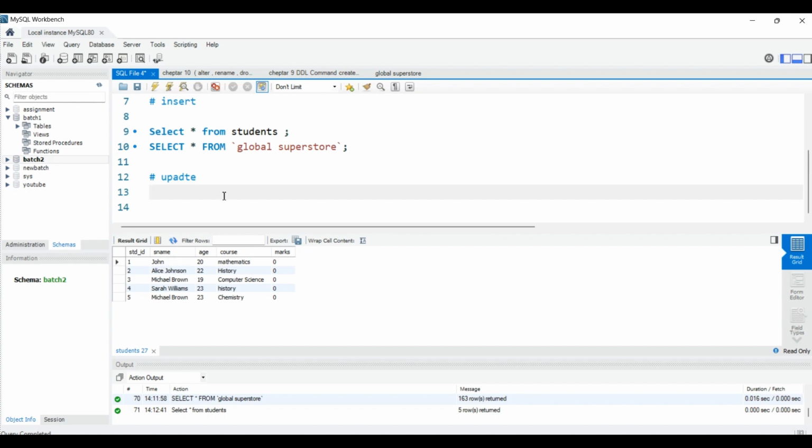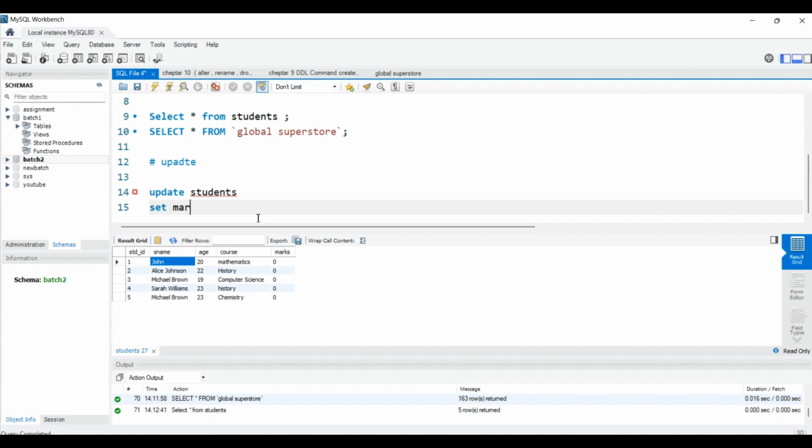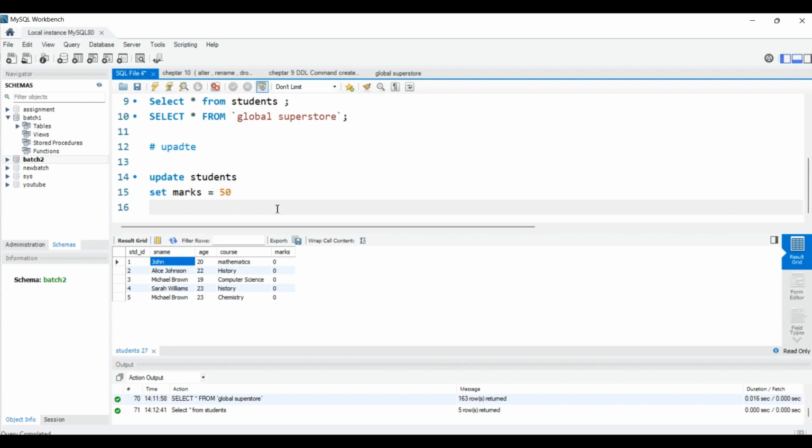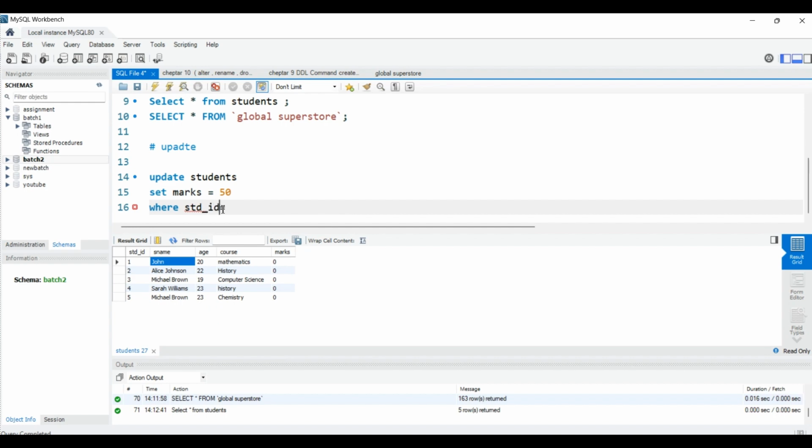So what you will do is write update student. This is our syntax and this is our table name, right? Then we will write set marks is equal to 50, because I want to give him 50 marks. And where course is equal to mathematics, or you can also give the student ID. It's all up to you. I'm not saying just use whatever.